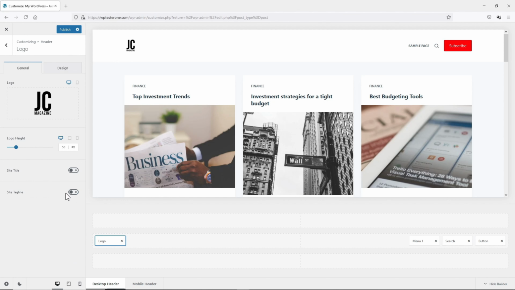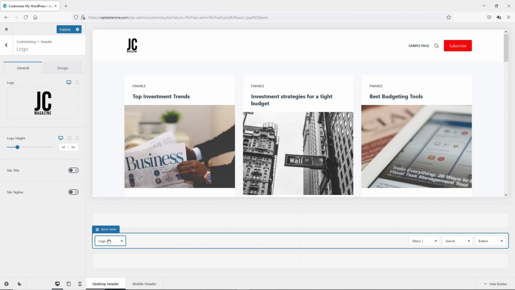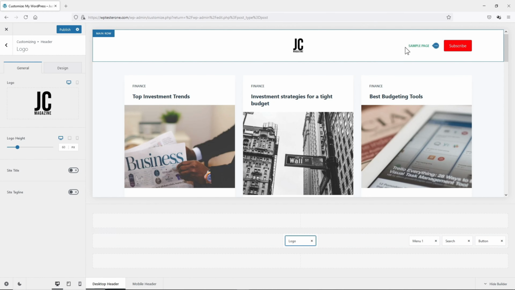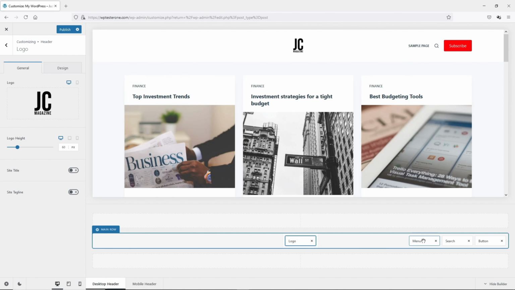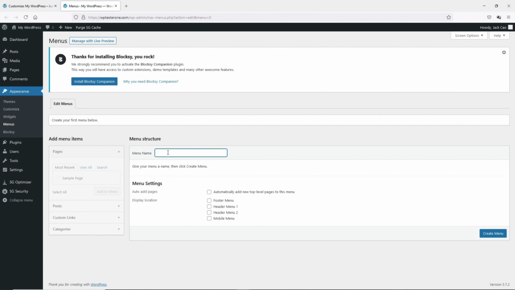Now, I want a logo to be a little bigger, so let's say it is around 60 pixels, and I want the logo to be in the middle. So over at the main row, let me click and drag it to the middle. And here we go. Now I need to add a menu. Over at the main row, let's click on menu 1. And because this is a totally blank website, I'll need to create a new menu. So let me click on this and let me create a new menu. Let's say it is main right. I'll select this and I will create the menu.